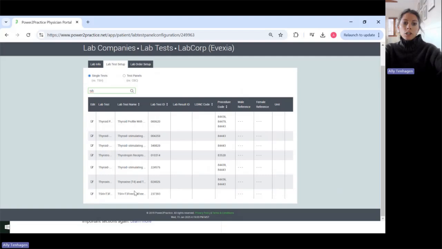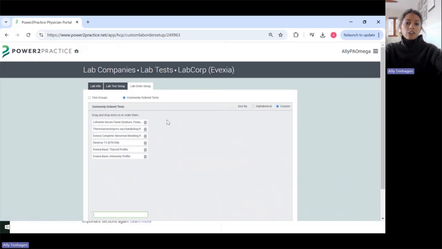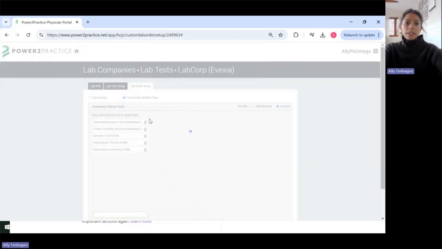It'll automatically show you all of those specific tests, the name of the test, and then the LabCorp specific test ID with any CPT or procedure codes that are available for that test. So now let's go to actually setting up some of these. So it looks like I have some already set up today.